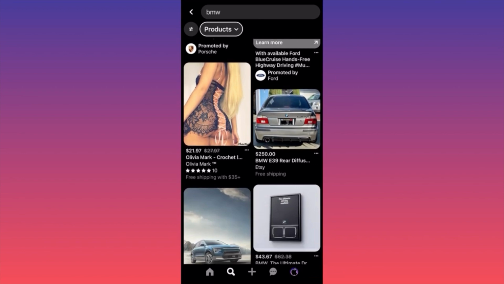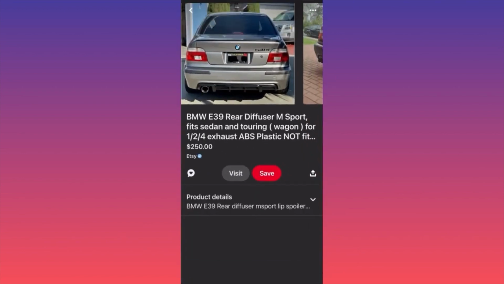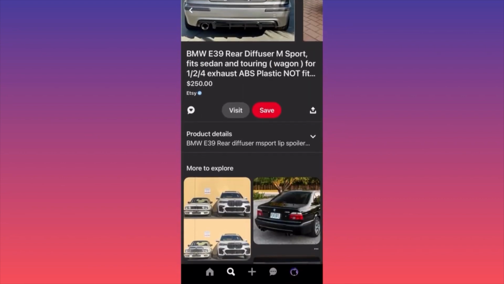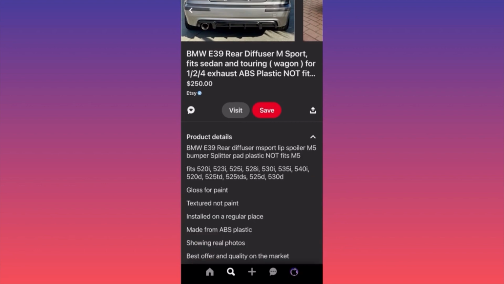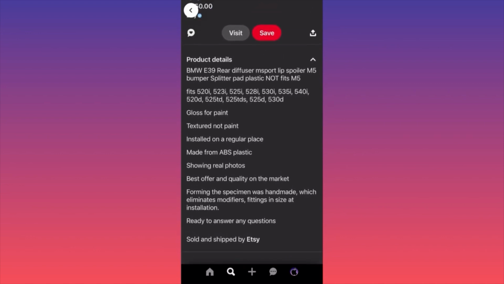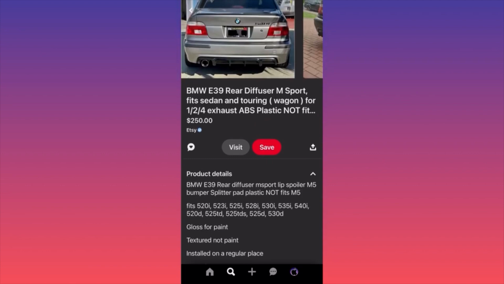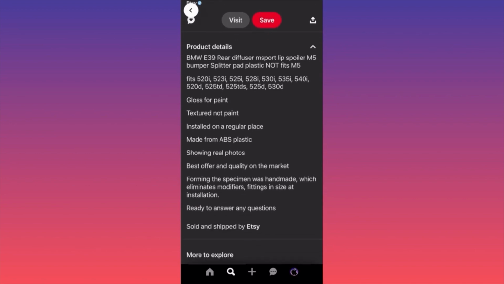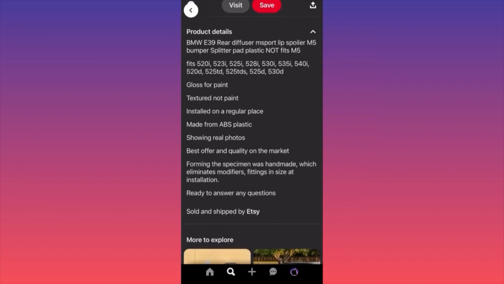Let's say you're selling car parts, right? You see somebody is selling a rear diffuser for M Sport. You scroll down, you look at how they actually structure their post, the product details. You see, these are very detailed descriptions. They have all the keywords over here. They have all the models included. So they are hitting the keyword research not only for the model that they're selling, which is the E39, but they're going after each and every series over here, which is suitable for the M5, as you can see, and almost all the 5 series. You see the diesel and the gas as well.